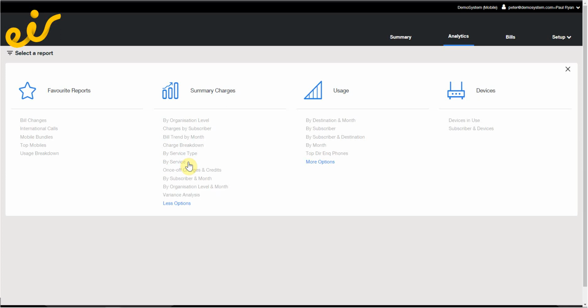I'm going to just pick a few reports to run. I'm going to show you the features, and as I said, I'm going to schedule them as well and show you what you can do with the reports. So summary charges really contains information on a breakdown of your bill, the total charges, so you've got your rentals, your bundles, and your usage, any one-off charges. So you've got reports such as by organization level, charges by subscriber, bill trend by month, by service charge, by subscriber and month, etc.